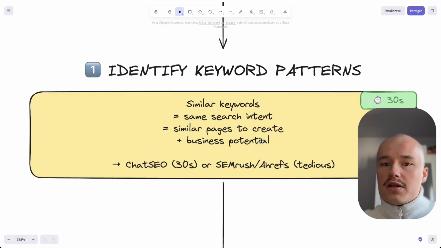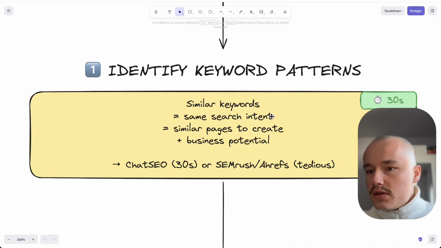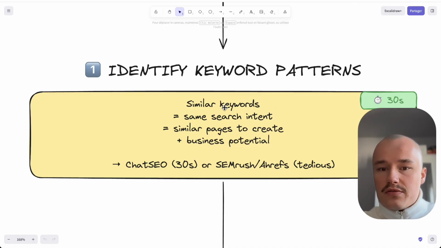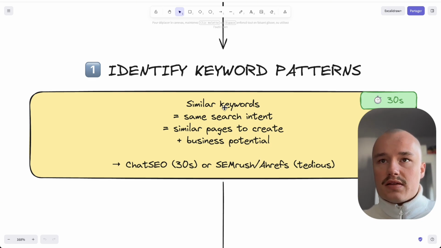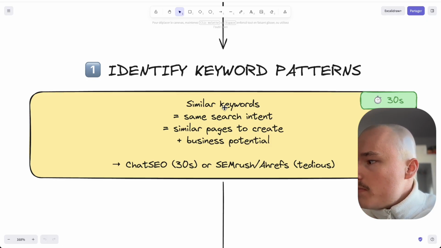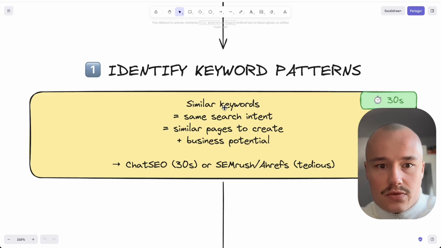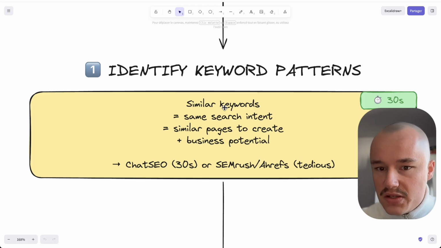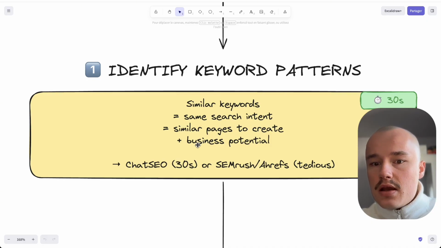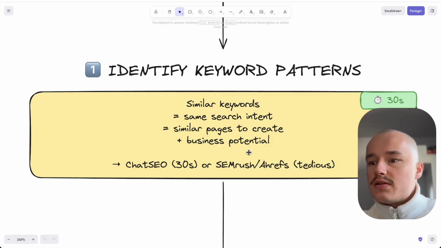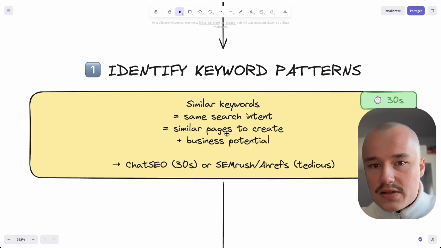So what are keyword patterns? These are similar keywords that have the same search intent. So when you type them on Google, you will see that Google ranks the same kind of pages. So these are similar pages to create for you with a business potential that is present. So that's really nice.